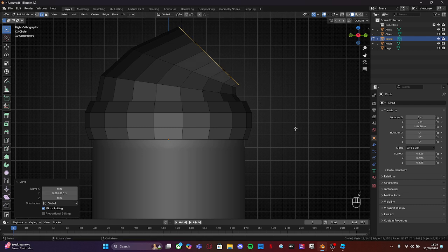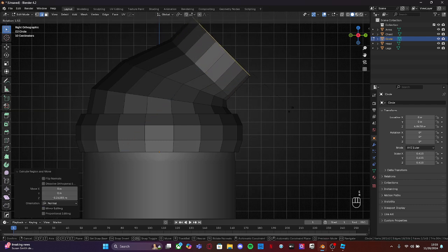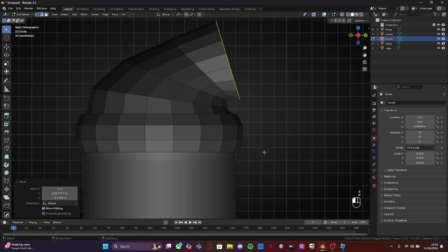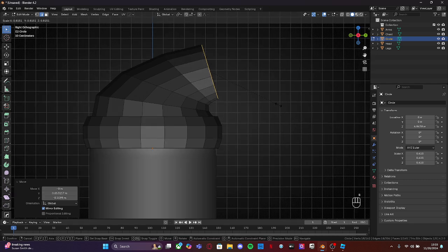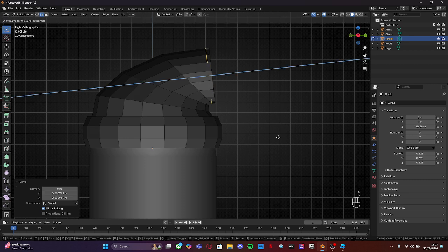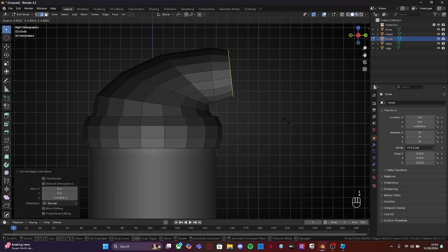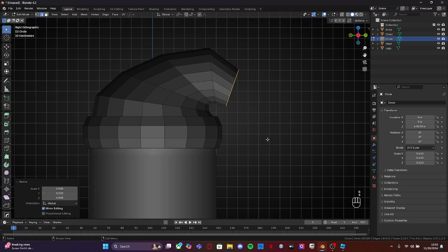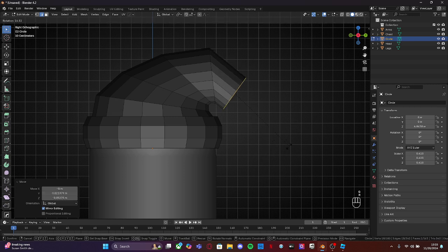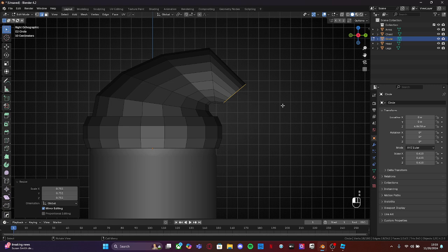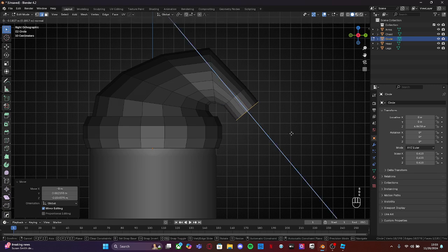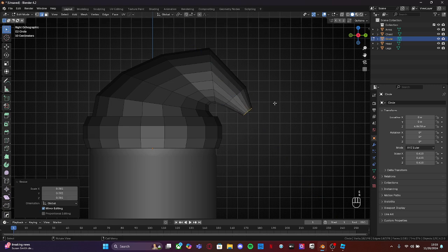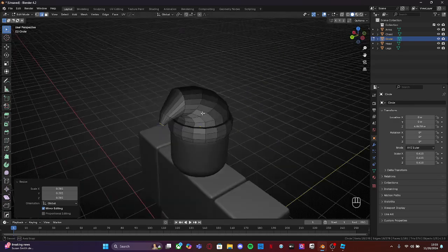Maybe rotate a little bit more. Scale it just a little bit more. E, R, G, S to scale. Bring it down a little bit more, maybe a little more rotation. E, S, R. Bringing that down a little bit more, maybe a little bit more rotation. Scale it. E, S. Alright, so now we have something like this.